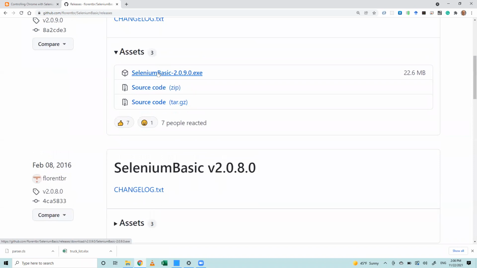So we're going to download the Selenium Basic executable. This is only going to work for us here in Windows. So if you're on Mac, you're just watching today. The truth is, we can control Safari from VBA on Mac more natively than we can control Chrome on Windows. It's possible to do, and it's actually built in, but we're not covering it today.